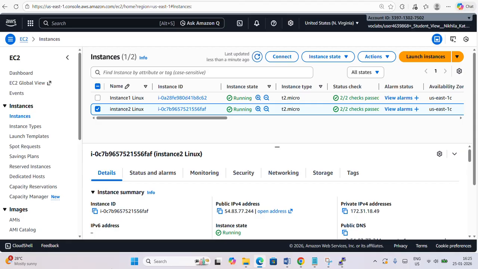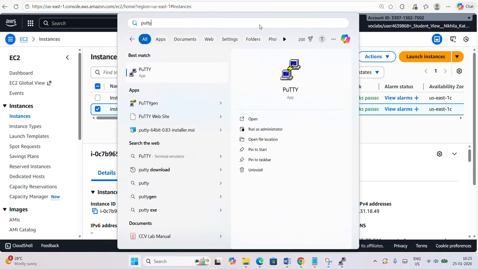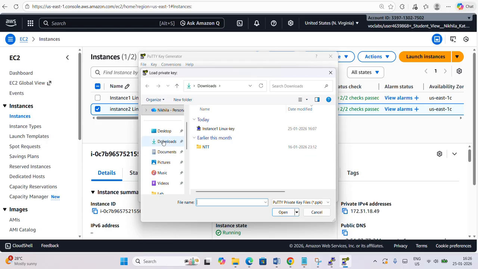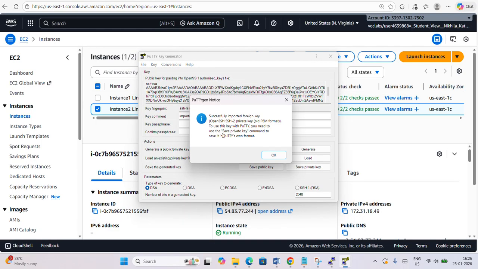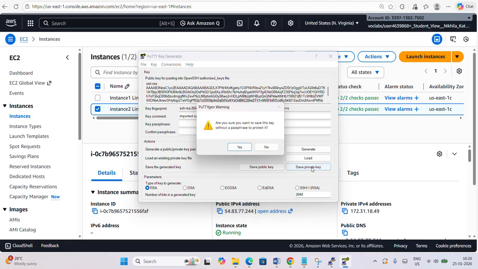Now go to PuttyGen for converting the PEM to PPK. Go to PuttyGen, click on load, click on downloads. You can see only instance 1 Linux, but we want instance 2 Linux. So click on all files, go to instance 2 Linux with extension PEM, click on OK, and click on Save Private Key.